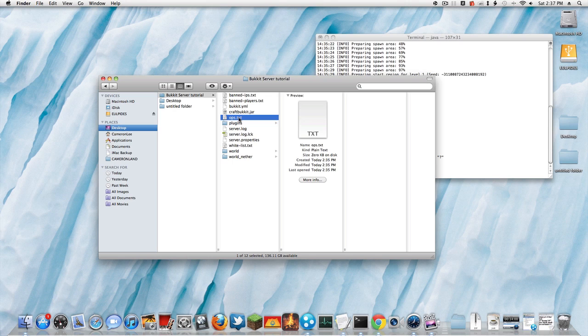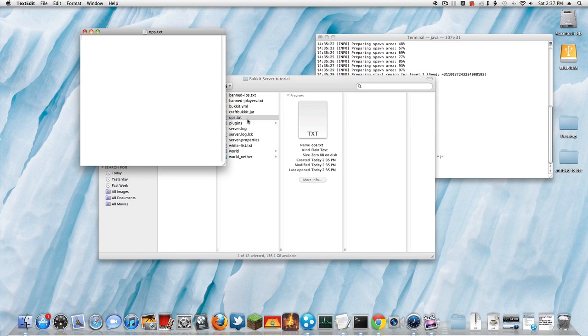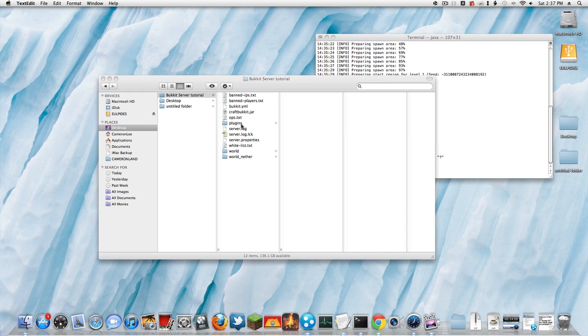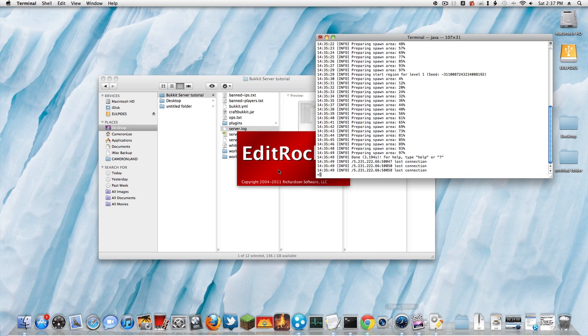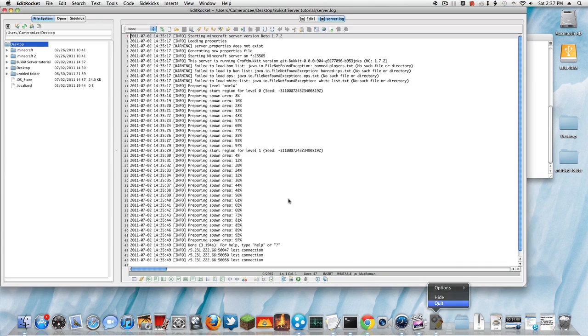OPS. That's showing who the moderators are. Type in the usernames you want to be moderators in there. So I type in my name because I want myself to be moderator. Plugins, that's where you drag your plugins. Server.log, this thing is kind of cool. It's pretty much the terminal thing, but I don't want to open it.